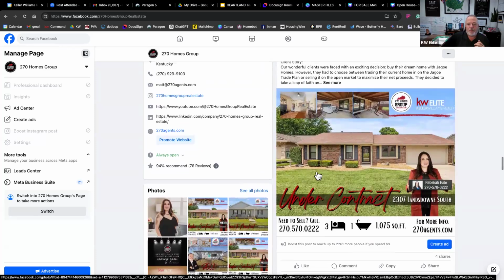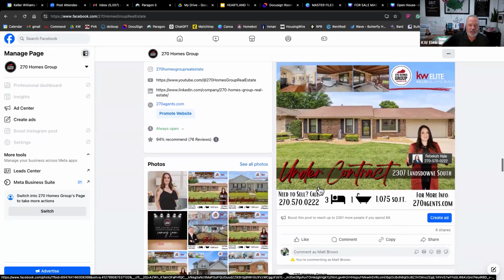Then once it goes pending, let me go up to that pending. Here it is. Basically the exact same graphic. Literally all I did was come in and right here, where this used to say for sale, now it says under contract.